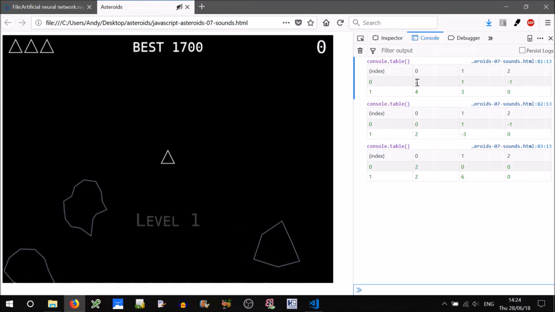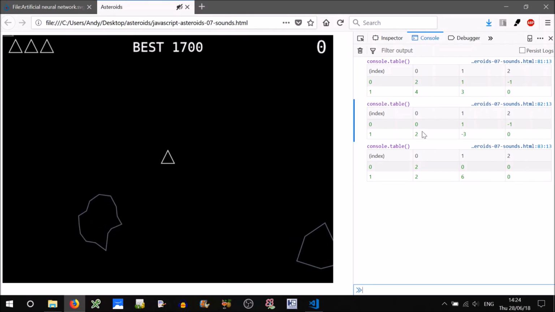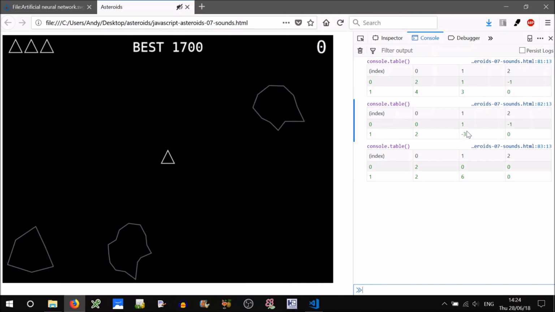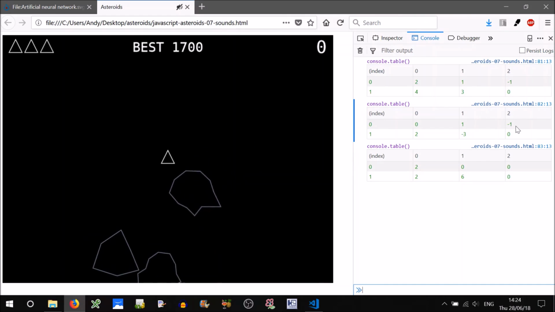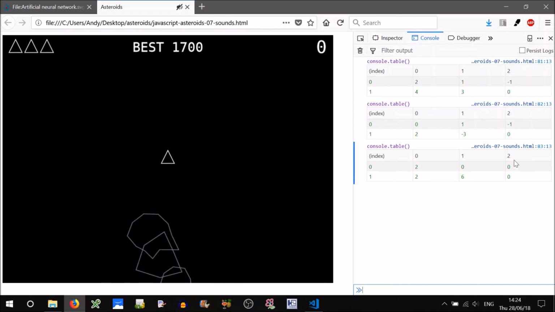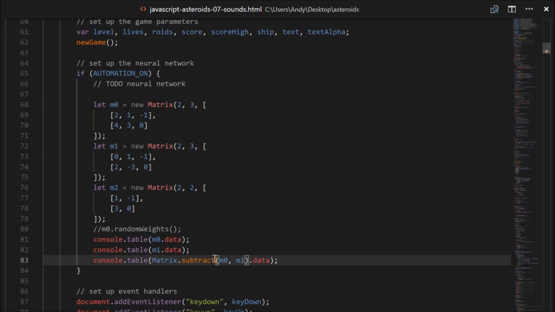Okay, so 2 minus 0 is 2, 4 minus 2 is 2, 1 minus 1 is 0, 3 minus minus 3 is 6, minus 1 minus 1 is 0, and 0 minus 0 is 0. Good, it looks like it's working. Just make sure the error checking is working okay.